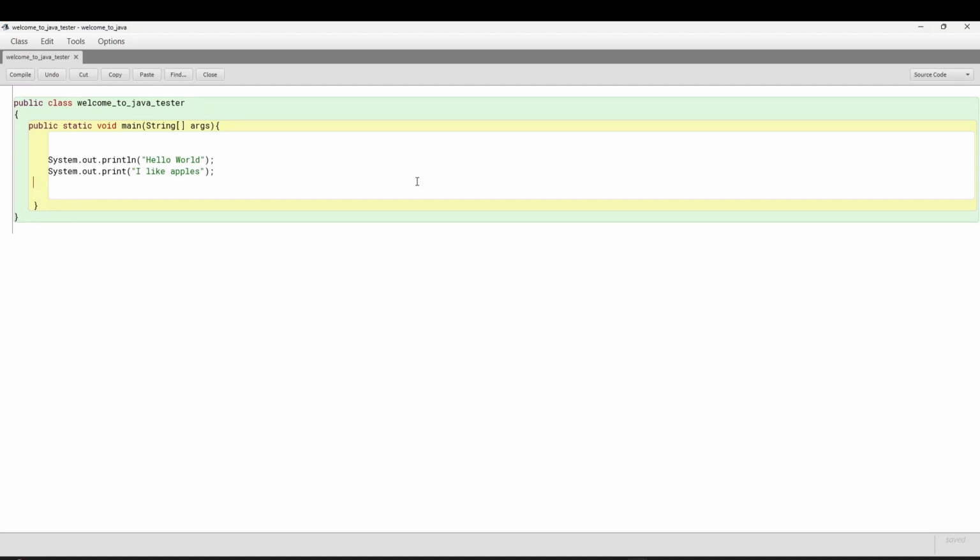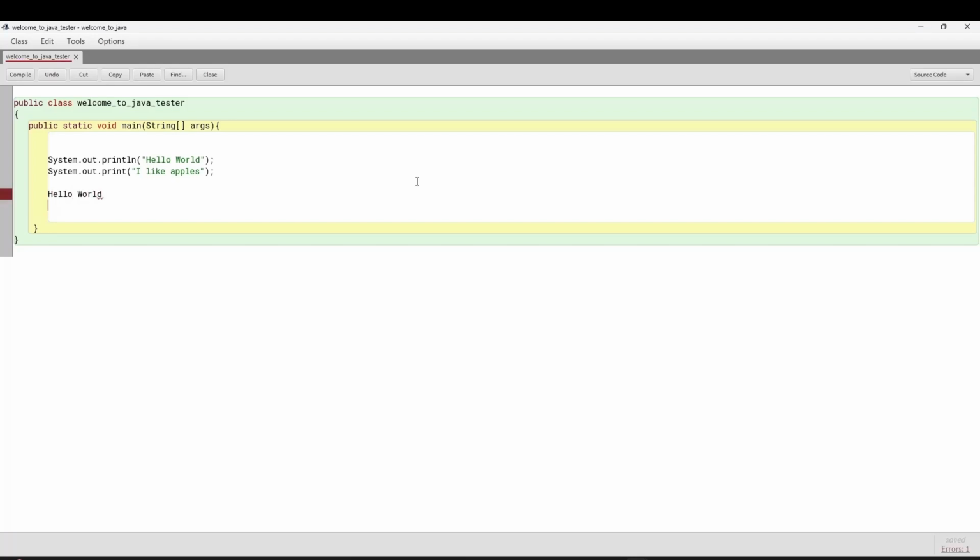All right, so just to reiterate, this won't technically be real code, but I'm just demonstrating what the output would supposedly be. So we have hello world here, and we have I like apples. Ignore the red squiggly lines. So if I got rid of the println here, the output would become like this.